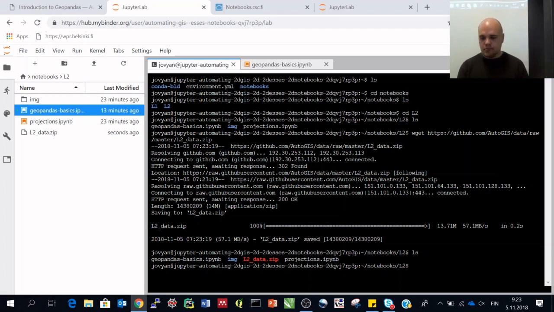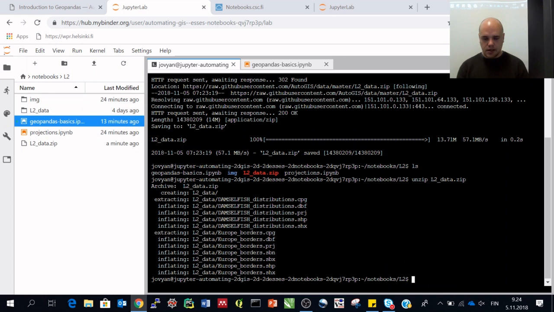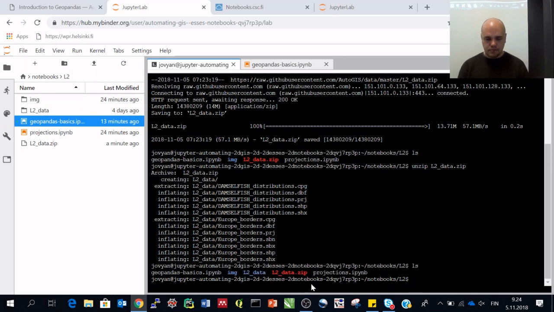Well, the command we can use is called unzip. It's pretty intuitive, and then just specify the zip file that you want to unzip. And just leaving it like this, it will basically unzip the file, and you should have now a folder in here in the navigation panel.